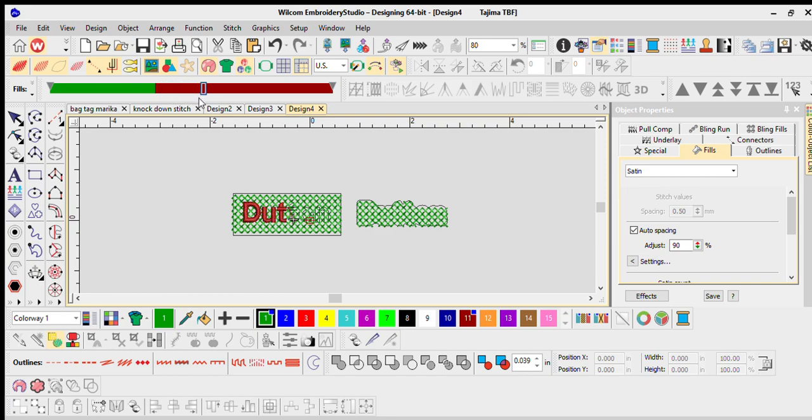So a knockdown stitch really just gives you a base on your items, towels, beanies, fuzzy blankets, and it lays down the fabric so then you can see your design on top of it a little bit better. And that's how I do it.